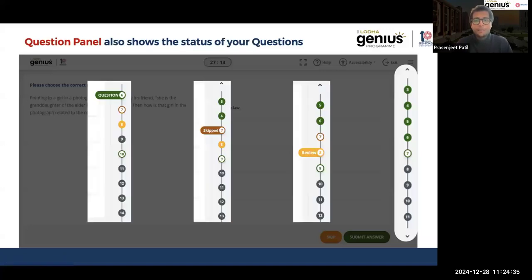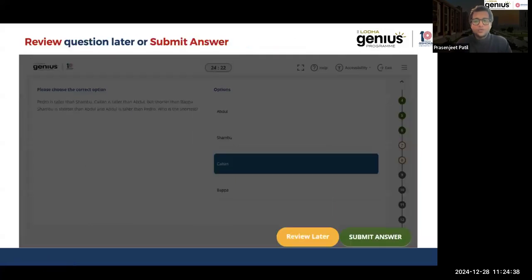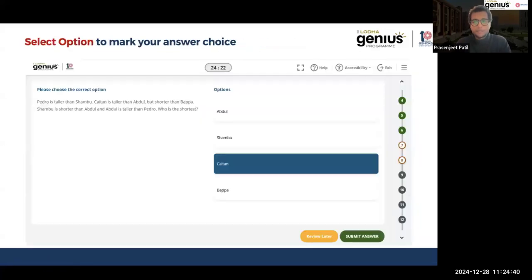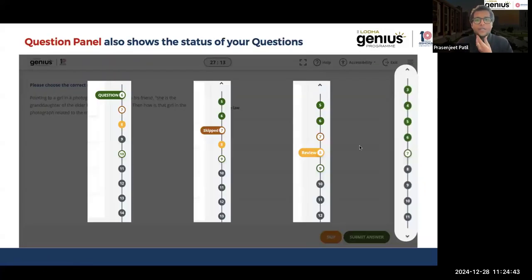For the three things I had mentioned earlier, review later, submit answer, and skip, the status will be available on your panel. The questions that you answer completely and submit by clicking submit answer will be shown with a green fill. The questions that you mark for review will be shown in orange, like it is here for review. And the questions that you skip will have an outline of this brown-orange color, which essentially marks your skipped question.